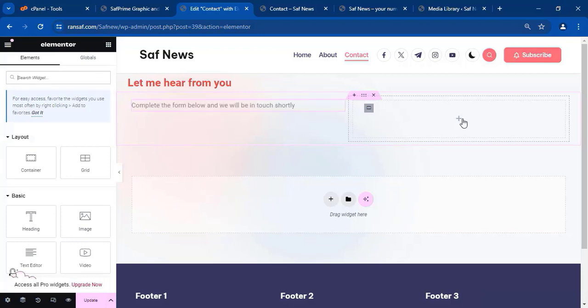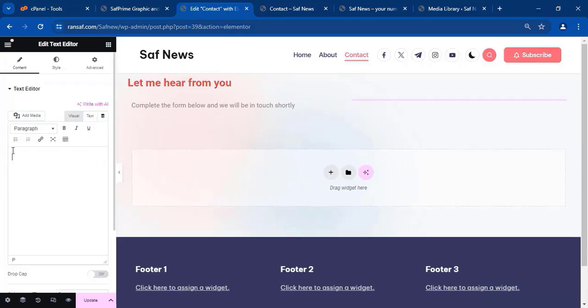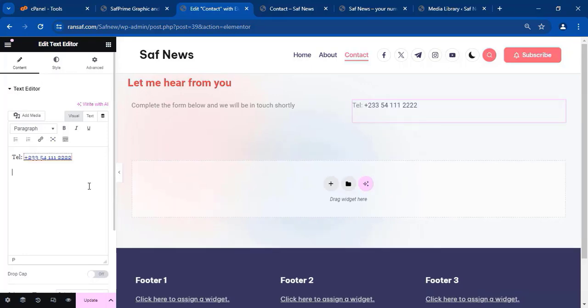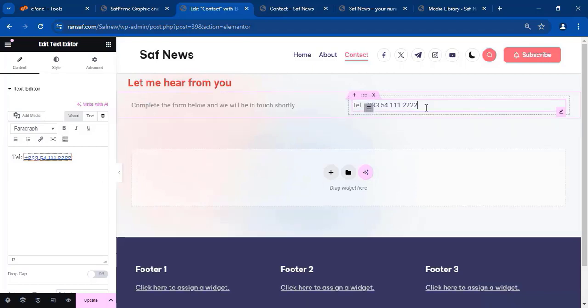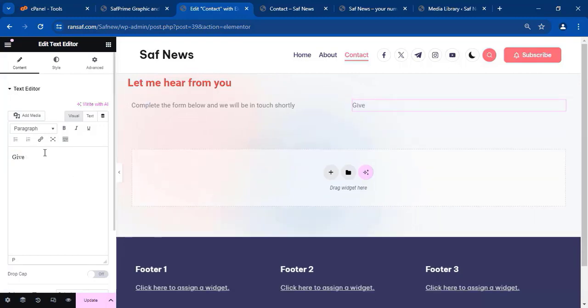And then here it will be your phone number and stuff. So I'll use text editor here. So just write telephone colon. You can add any other information, but no, it's not supposed to be here. Let me cut it and write give me a call.